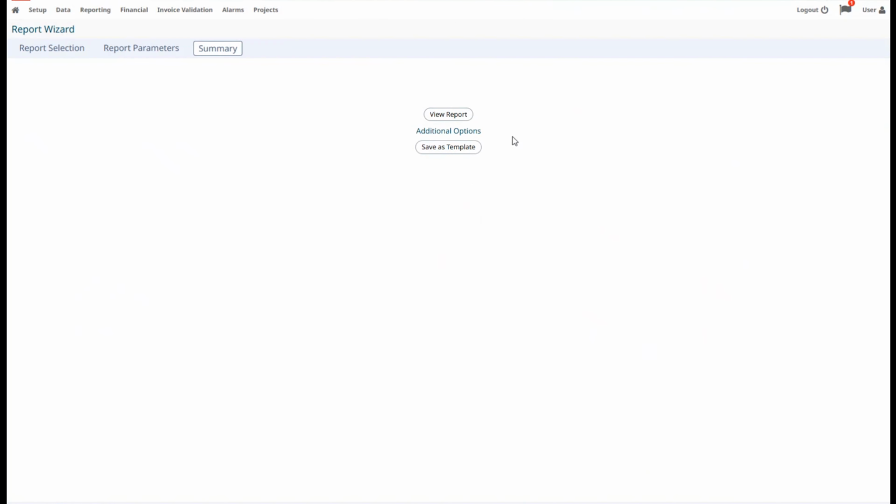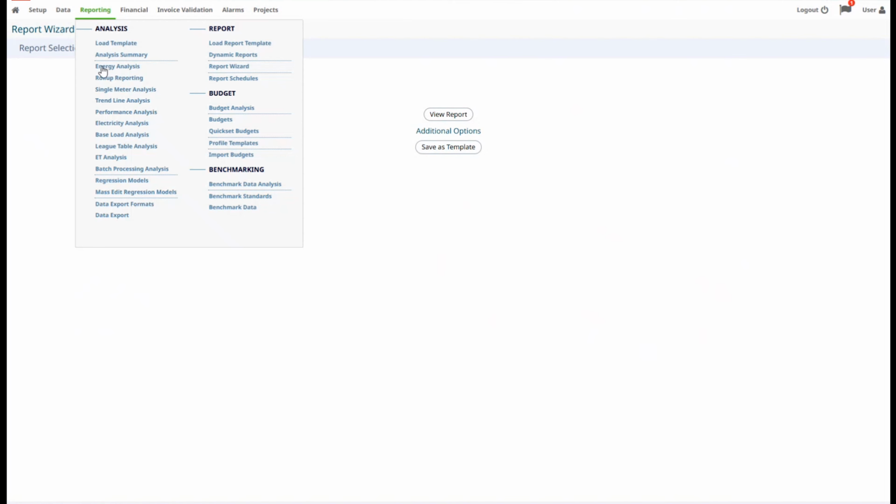Into Sigma, same as before, you can save a template and you can schedule them as well. So that's the analysis reports, dynamic reports, and the report wizard.